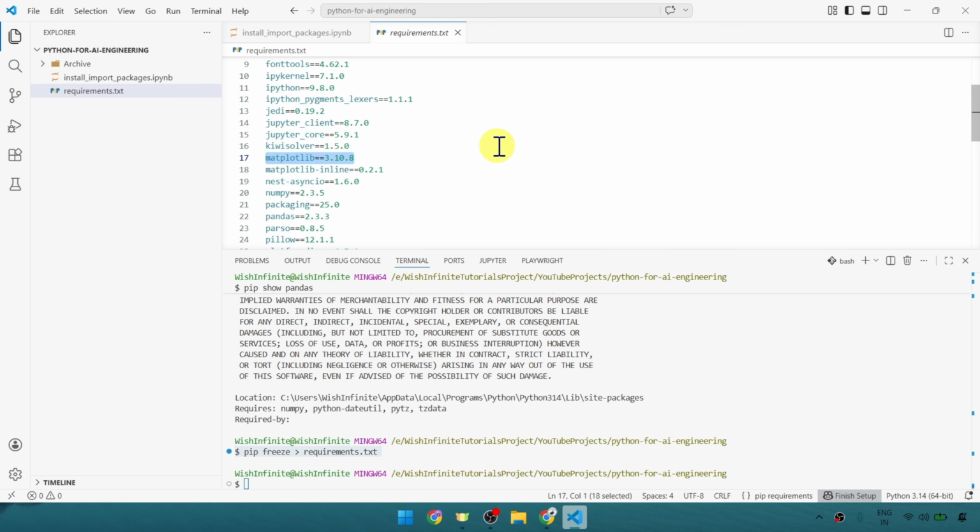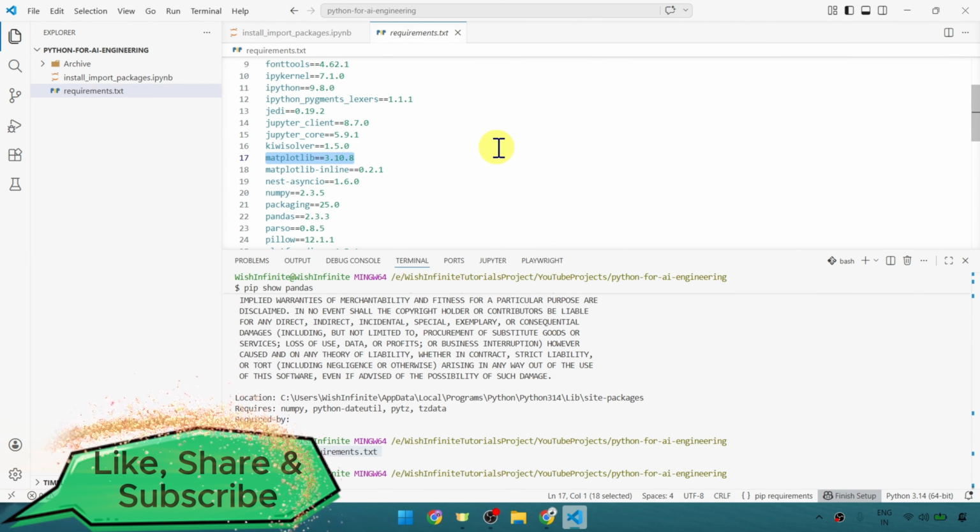And like this, as an assignment, you can try to install multiple packages with different versions and see what is happening.